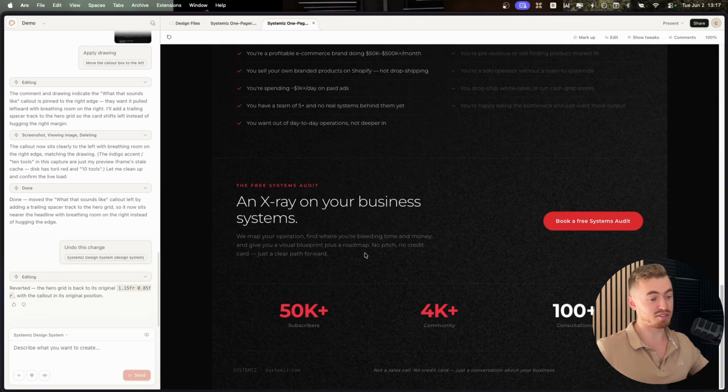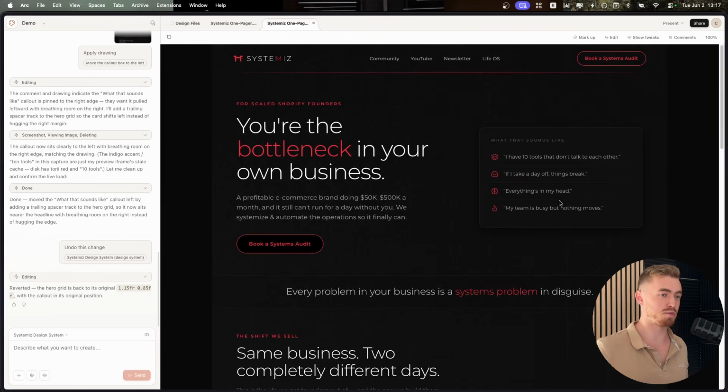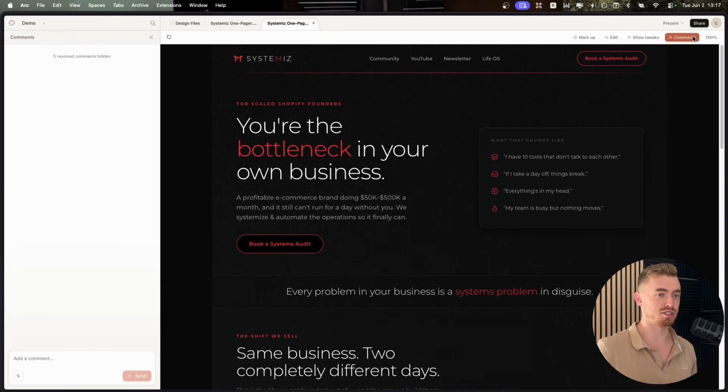The last one is just if you want to add new sections, you would just tell Claude here in the chat what you want to add. You can make all of the changes just through prompting, but sometimes it's easier to just use these.